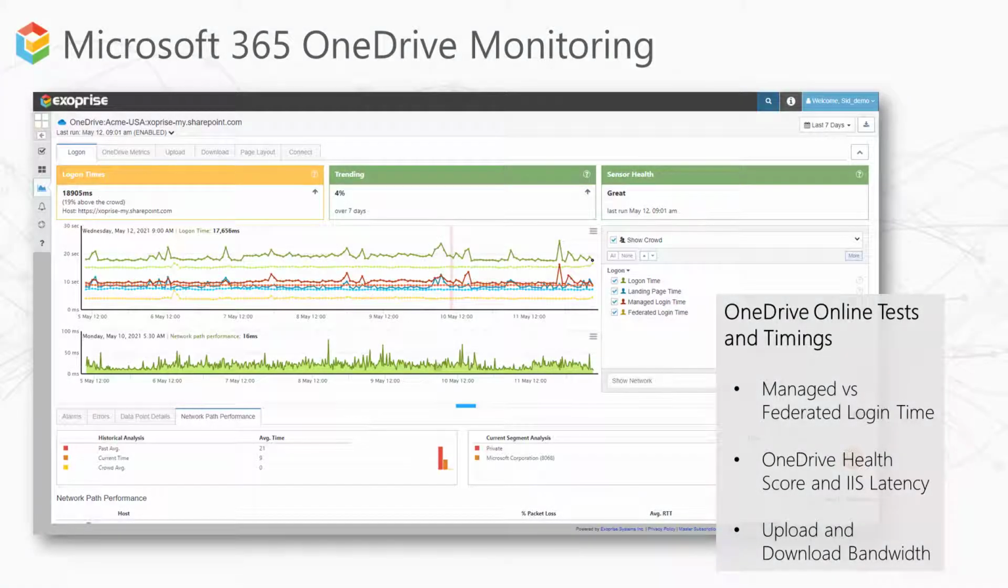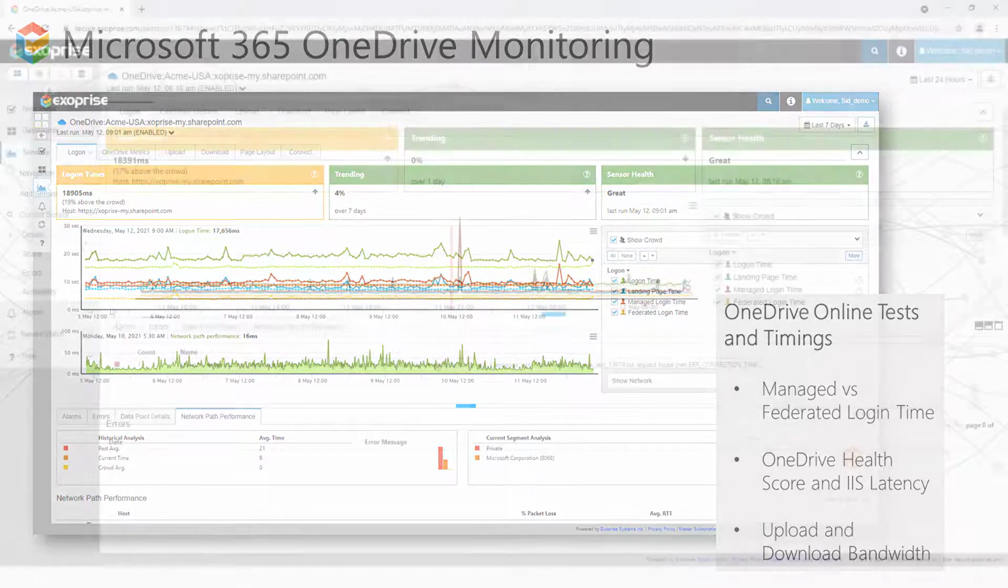Exoprise supports Microsoft 365 OneDrive monitoring similar to SharePoint with OAuth credentials as well as full experience monitoring via a headless browser. The sensor emulates a real user signing into OneDrive to collect end-to-end performance metrics such as health scores, server latency, login times, etc. across the infrastructure and measure optimal availability.